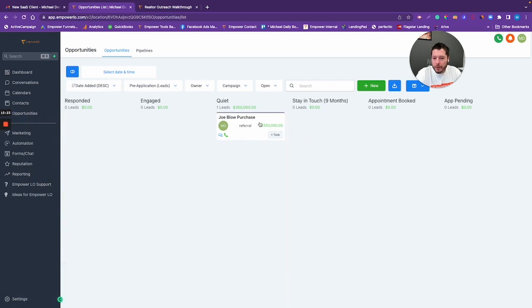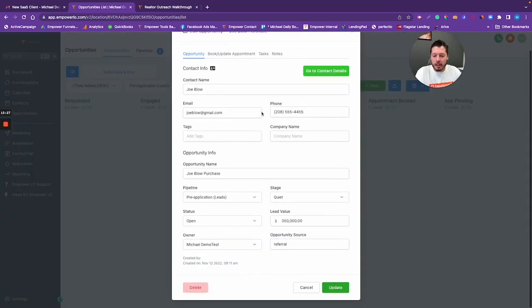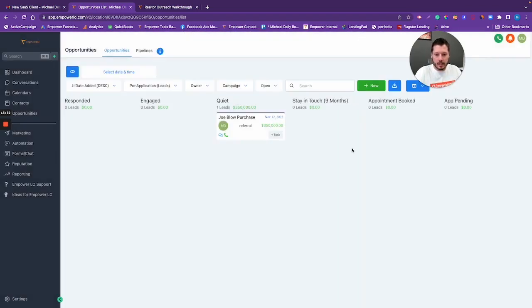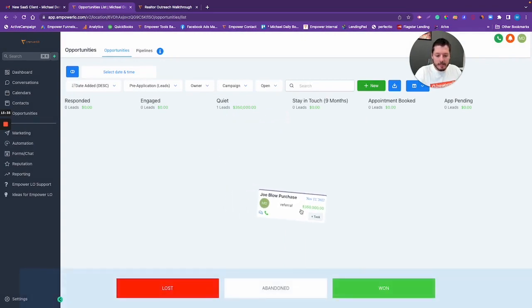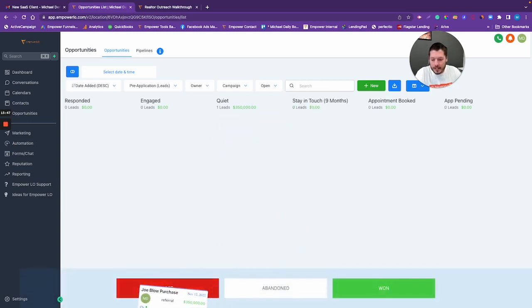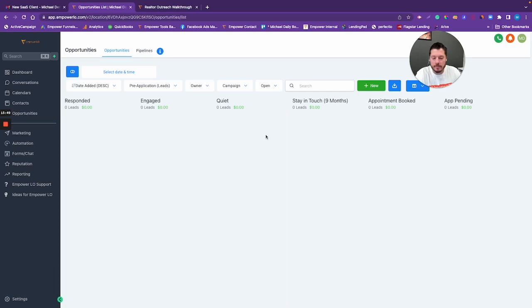So if we want to move Joe through the pipeline, we can do that by dragging and dropping him. We can also click on the opportunity blank space and we can move it over here. Okay. Or we can mark them as won, abandoned, or lost, in which case that changes the status, which is not the same thing as a pipeline stage. These are your stages. Your statuses are open, won, lost, or abandoned. So if I drag this over here to lost, it's going to disappear unless I choose the status as lost, and now I can see it there. So this is your opportunity pipeline.